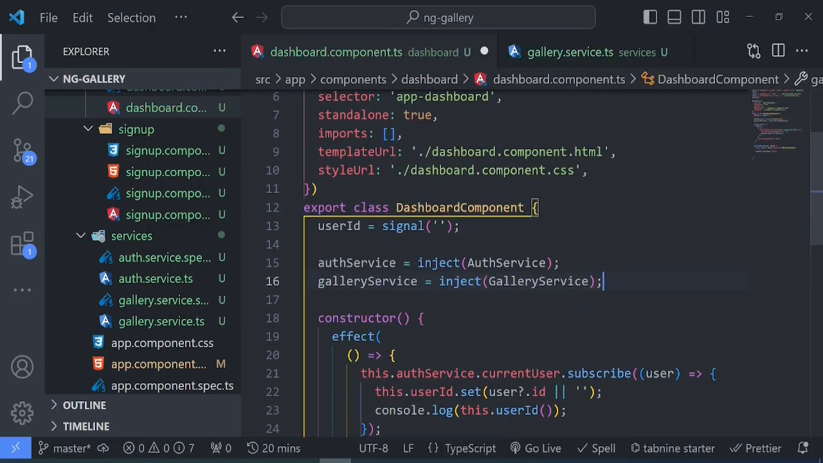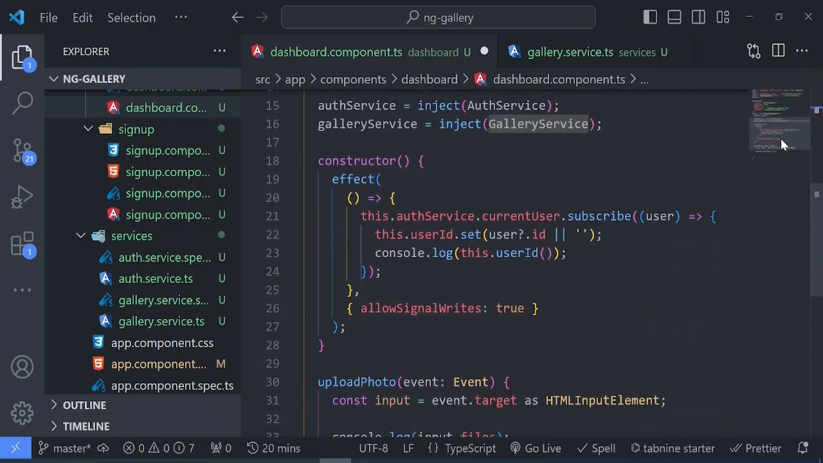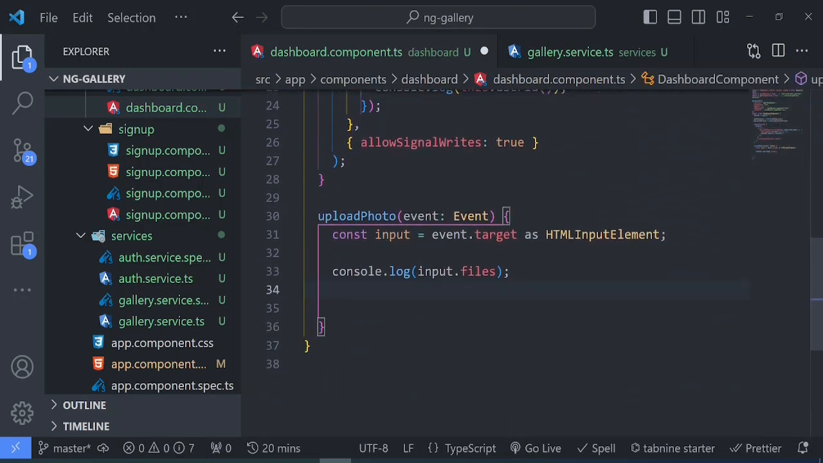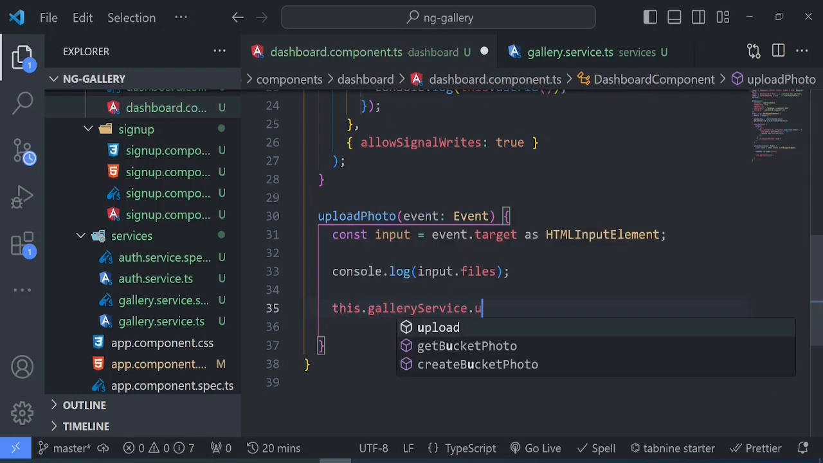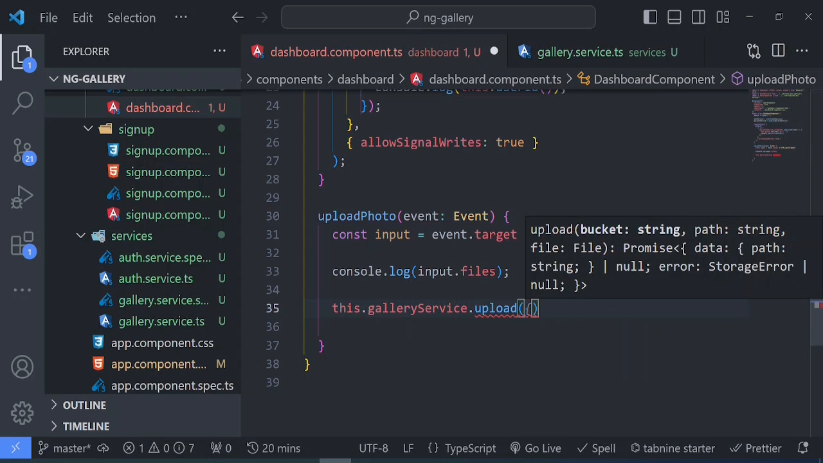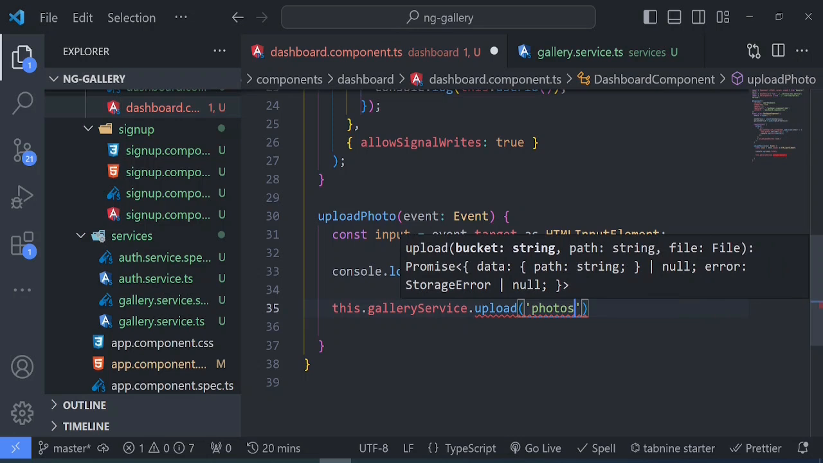So we need to import it as well, and if you scroll up, you see we have it imported right here. So you can now make reference to that particular service by saying this.galleryService.upload. And remember, upload takes in 3 arguments. The first one is the name of the storage bucket. Remember, we named it photos, and then the second argument is going to be the user ID as well as a unique ID. We need to attach those two together, and then finally the file we uploaded.